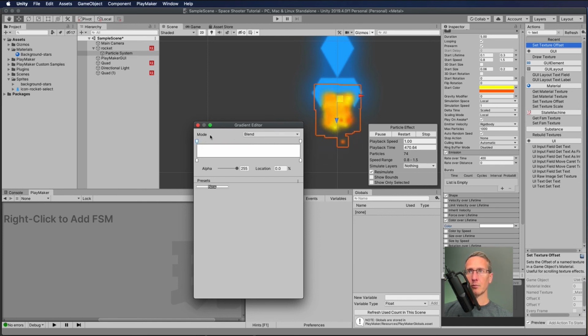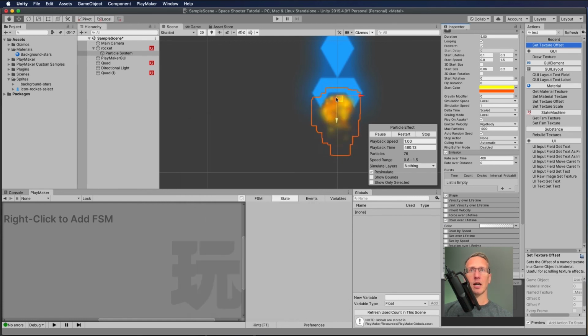So this is the lifetime of the particle, from when it begins to when it ends. And I'm going to take the opacity of when it ends to be 0. So it kind of fades out over time. So there we're kind of looking like it's more of a rocket. So with that done, hopefully this gives us something that looks more like a rocket flying in space.